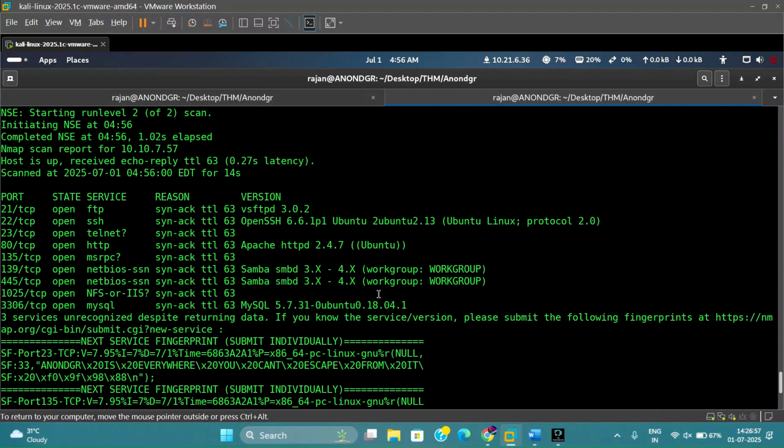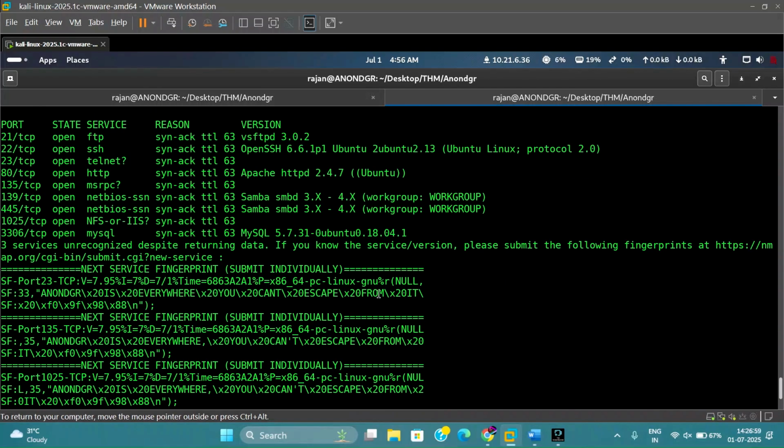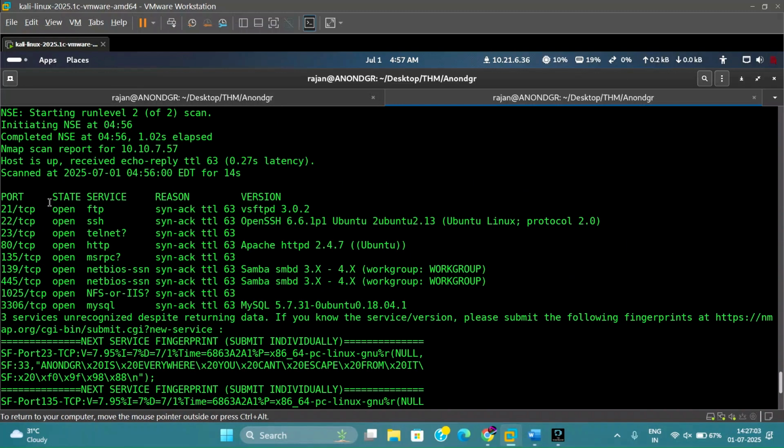Your first duty after the reconnaissance or network scanning would be to enumerate each and every port under the hood, to find some vulnerabilities. So let us deep dive into the FTP server first.